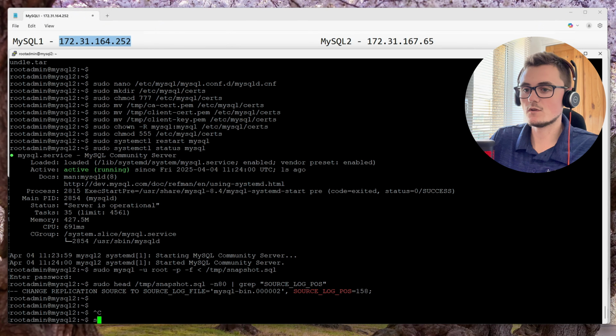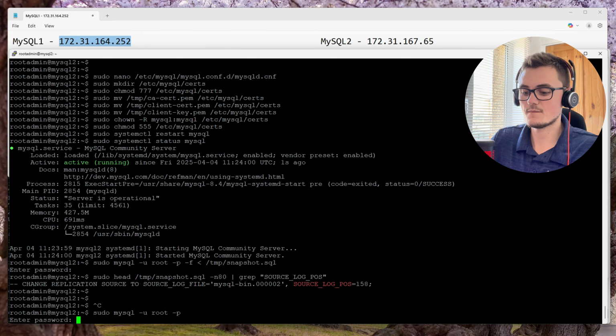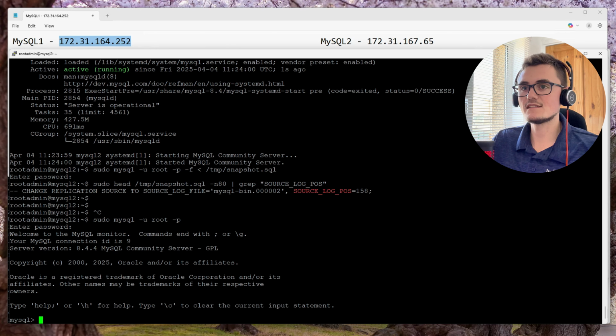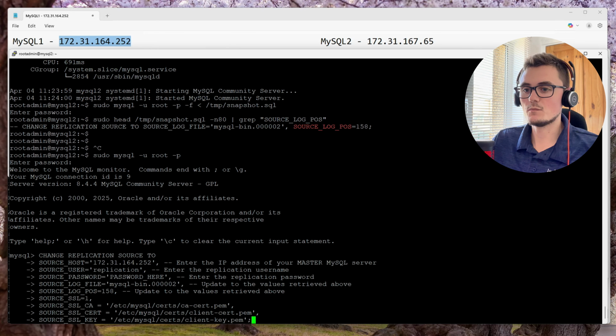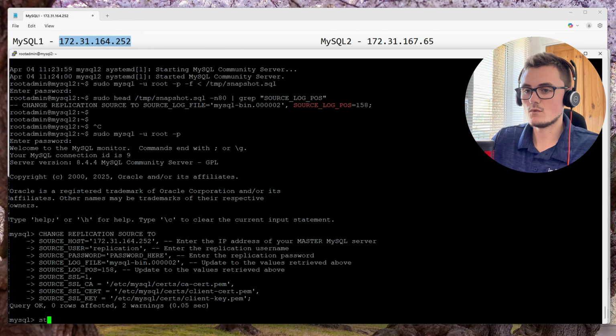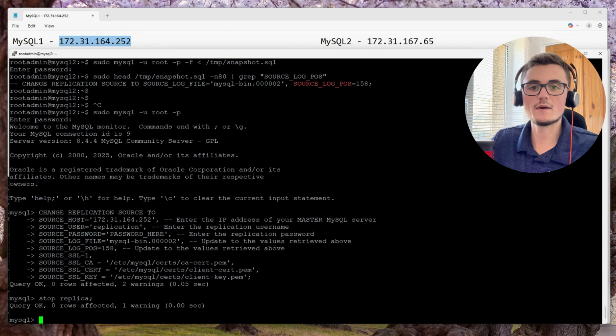So what we'll do is copy that command and get logged into MySQL using sudo mysql -u root -p. Once we're logged into the MySQL CLI, we will paste that command that we've just generated and press enter. What we'll do now is enter stop replica. This will just stop any replica that you might have on an existing server. This is a completely fresh system, so I've got nothing on here. And we can start the replica next.